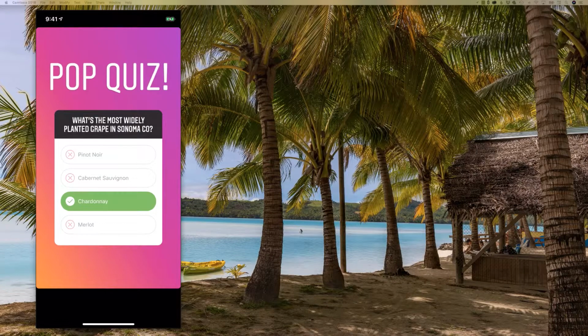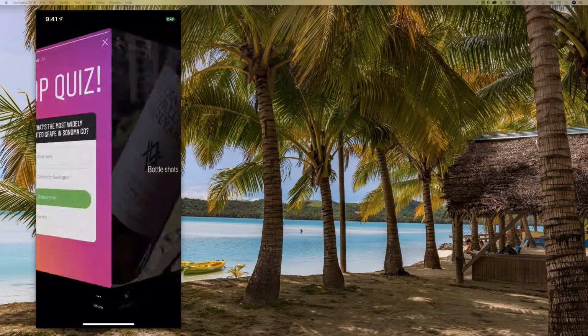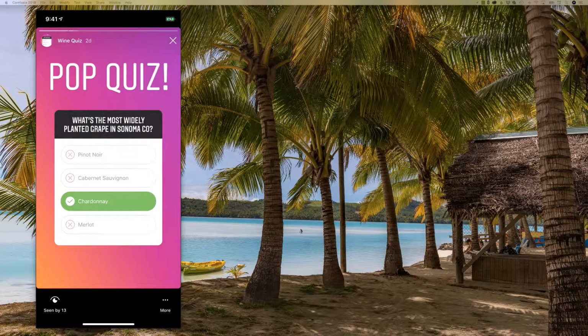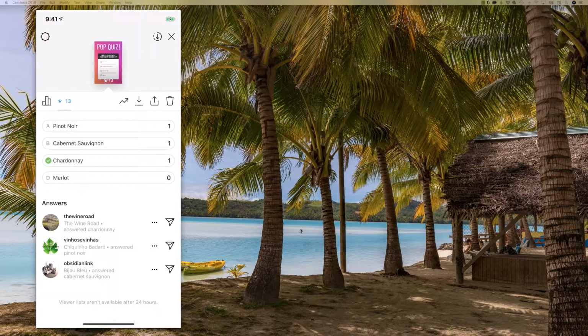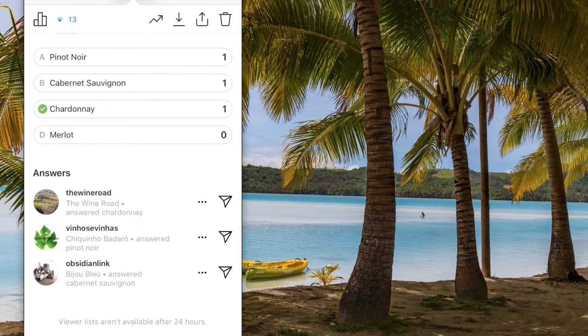Let's look at the results on what people guessed. If I say seen, let me go back to that page for the wine quiz. Clicking down on the bottom left, it says seen by 13. Now looking at the results, one person guessed Pinot Noir, one person guessed Cabernet Sauvignon, one person got it right, and nobody guessed Merlot. Because let's face it, Merlot, while we love that grape, it just never gets any love. So the answers down below can be seen. The Wine Road answered Chardonnay was correct. Vinhas answered Pinot Noir, and Obsidian Link answered Cabernet Sauvignon.